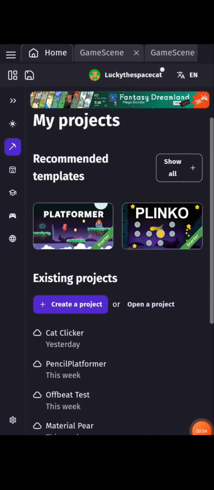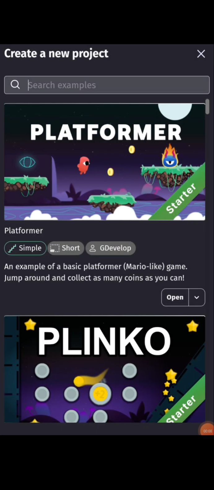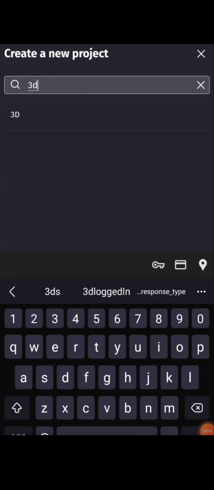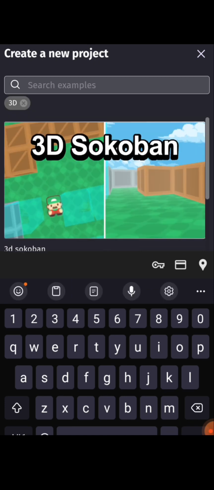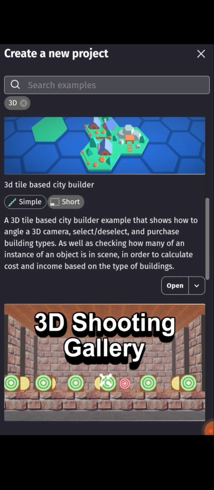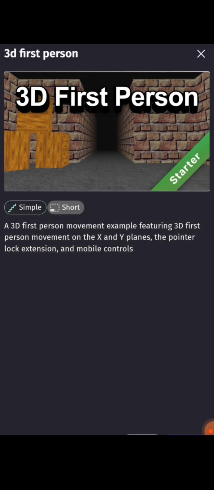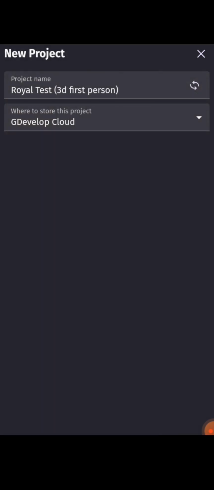Today we'll be showing how to do a 3D cutscene in GDevelop. First we're going to start using the 3D template, because we don't really need much for a 3D scene right now other than a 3D scene. So we're going to use the first person template. It's really nice because it uses mobile controls, which is pretty accessible.